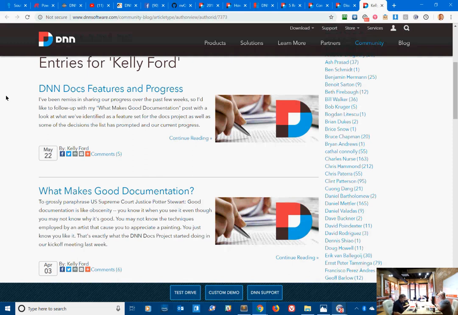There's one where he talks about DNN docs and the progress boards, but then also a little bit of an informational about what makes good documentation, which would be advice for you if you are going to participate in helping improve DNN documentation in the future. So that's what we're talking about, and it'll happen soon enough, and when it does, we'll have Kelly on to present and talk about that if we can get a hold of him. Go ahead and start reading up to prepare yourself for some exciting stuff ahead.